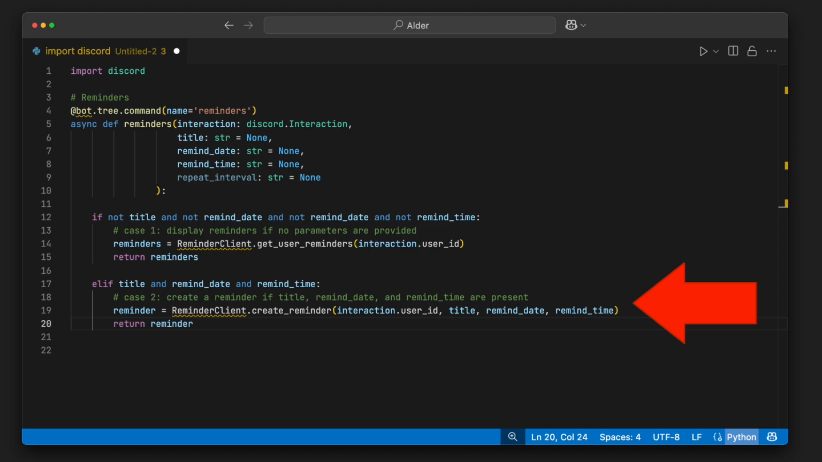For creation, we will require users to enter a title for what they want to be reminded about, a remind date, which will represent the date they want to be reminded on, and the remind time, which will be what time they want to be reminded at. We can also have a repeat interval parameter as an optional parameter that represents whether a user wants to create a daily, weekly, or monthly reminder. If a user chooses not to enter a repeat interval, the reminder will be a single occurrence.